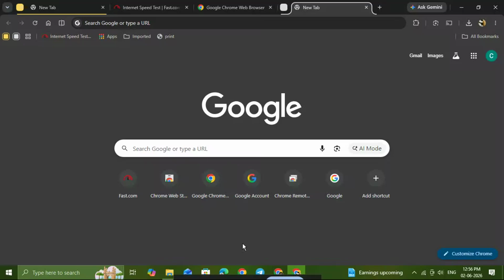If you want to turn off group tabs in Google Chrome or get rid of an active tab group without losing any of your open pages, you're in the right place. In this quick tutorial, I'm going to show you the easiest way to ungroup your Chrome tabs so each page stays open individually. This is super useful if your browser feels cluttered, if you accidentally created a tab group, or if you just want your tabs back to normal.